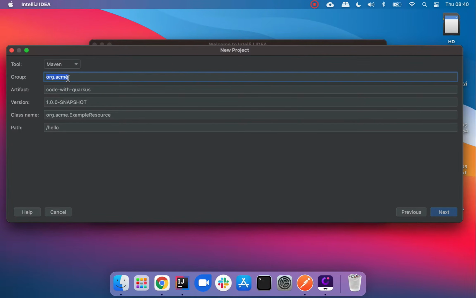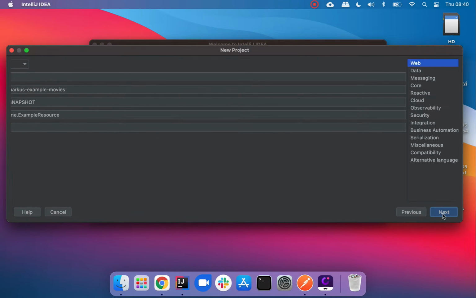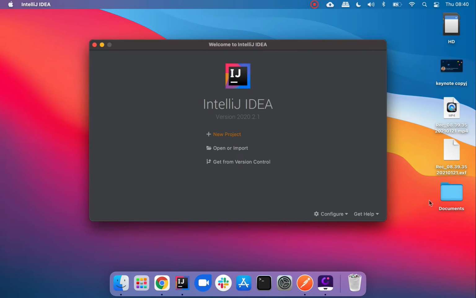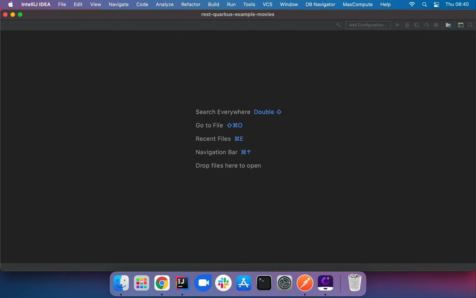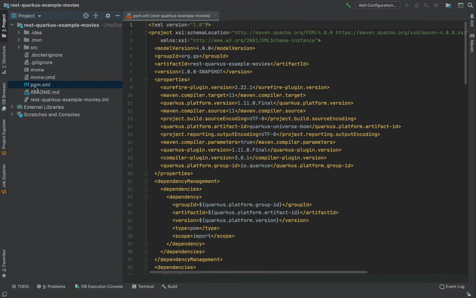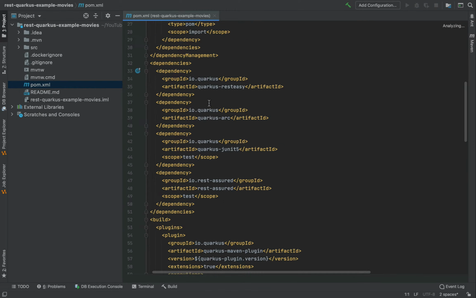Put the group artifact ID, REST Quarkus example movie, and then click on Next. In this window, select just the RESTeasy JAX-RS and click on Next, and then Finish. Now open the project, go inside the file pom.xml, and here you can see the Quarkus RESTeasy extension.